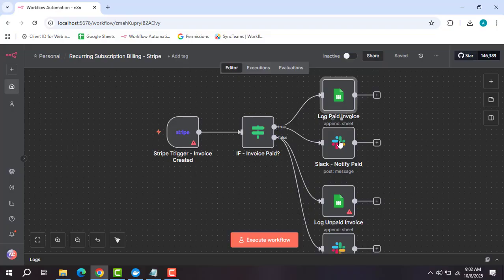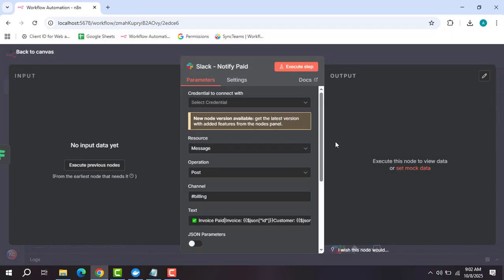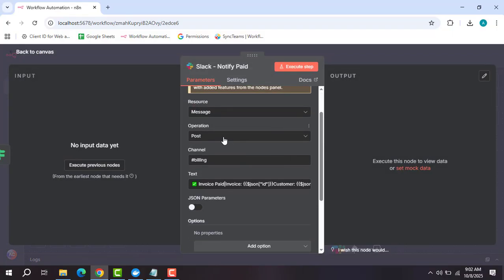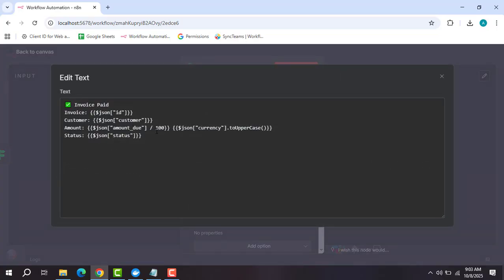Okay, after that you also have the Slack node, Notify Paid, and that operation will be post. Its purpose is to notify your team that a subscription invoice was paid. The channel will be billing, and the text will be like this: invoice paid, invoice JSON ID, customer JSON customer, amount JSON amount due and JSON currency, and the status JSON status. Why? Because of immediate team awareness for reconciliation, support, or onboarding steps.